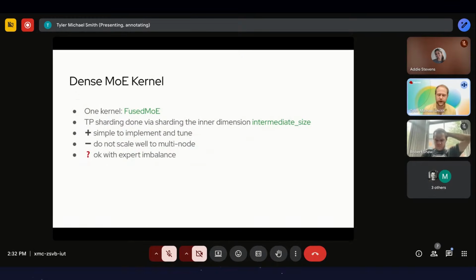And with this, we used to have one kernel for MoEs called the fused MoE. We did tensor parallel sharding. So the MoE is 2 layers, 2 GEMMs really. The first in this case would be a column parallel linear, and the second would be a row parallel linear, and you shard the intermediate size. So one kernel, simple to tune and implement, but it doesn't really scale to multi-node very well. And it's okay with the expert imbalance.